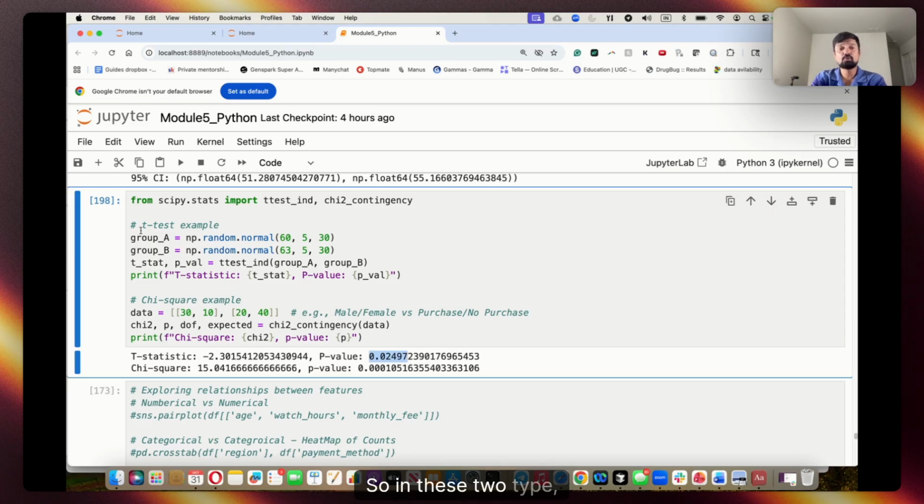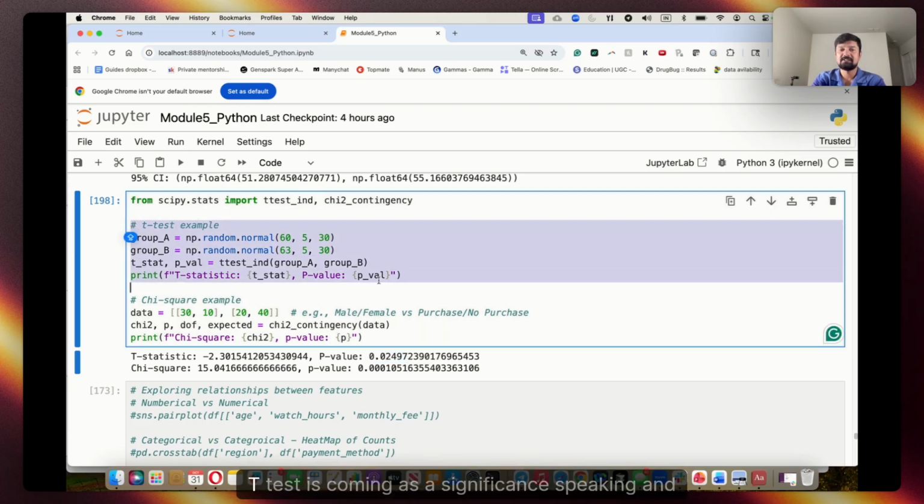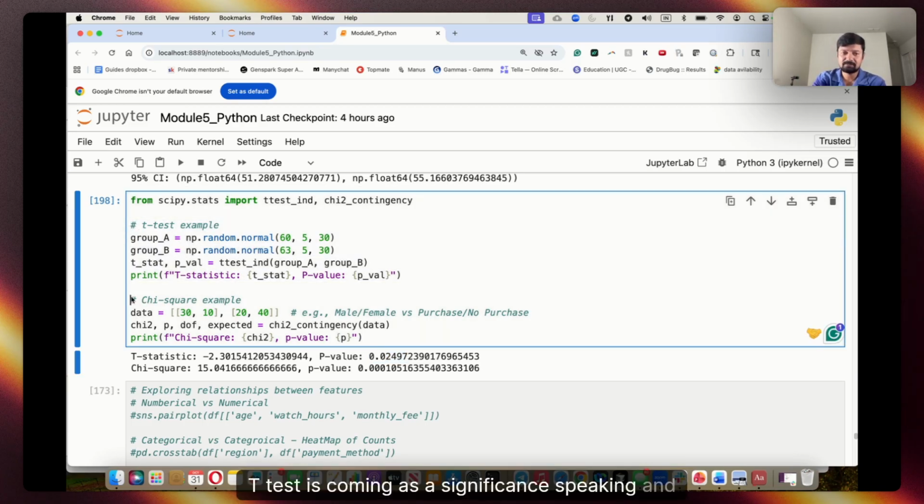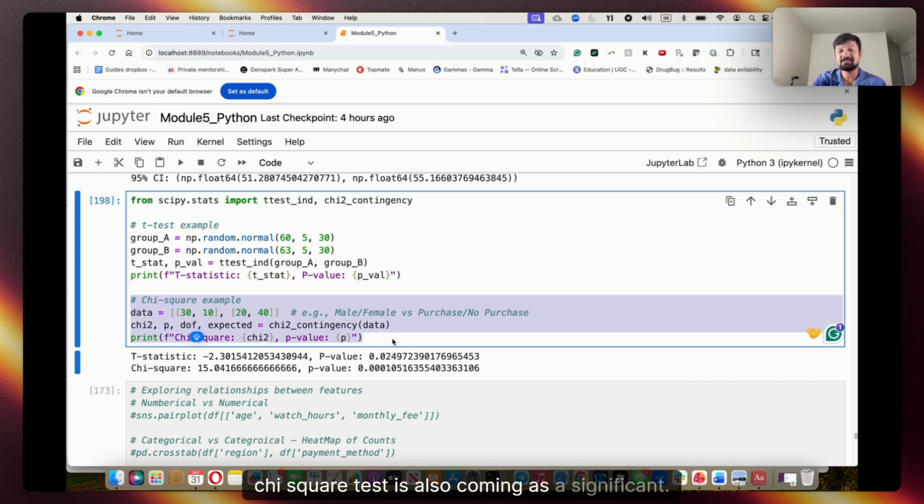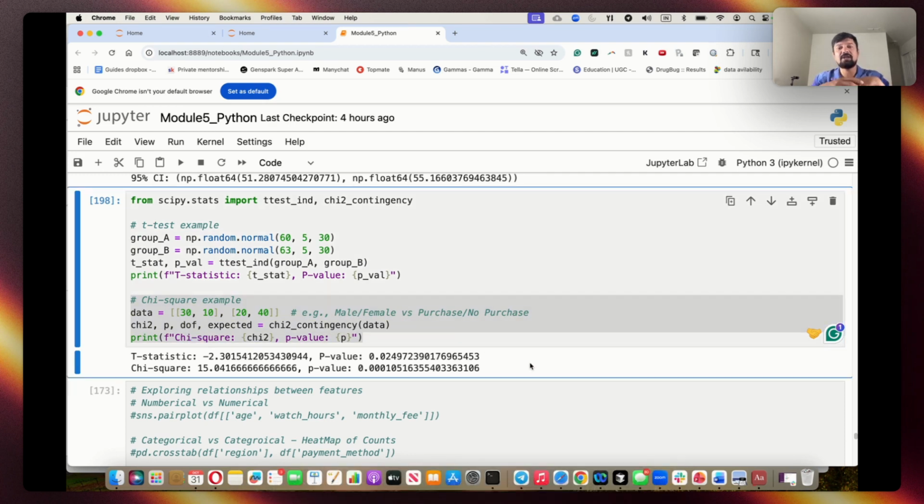So in both of these datasets, the t-test is coming as significant, and the chi-square test is also coming as significant. Significant means there is a 5% chance that this might not be true, but most of the time this alternative hypothesis is true. That's the point, if the p-value is less than 0.05.